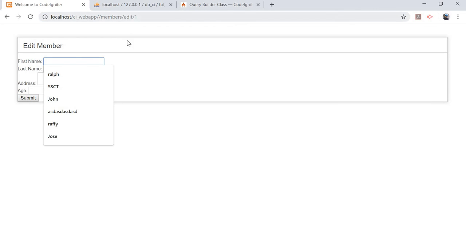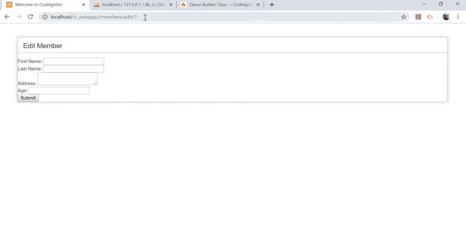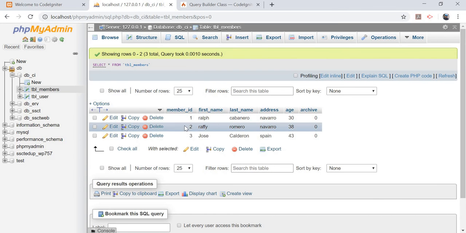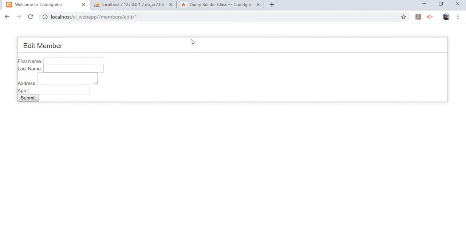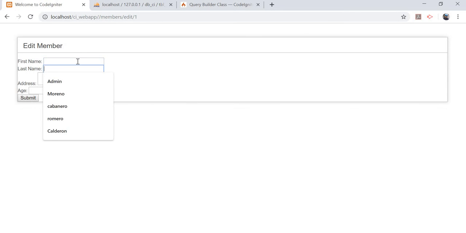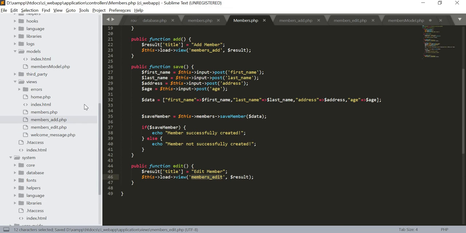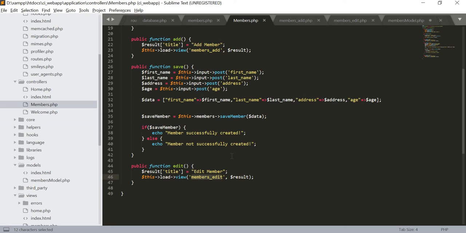So we now have under the edit the member ID, which is 1. Now we need to get the data, where member ID is 1, from our database. Our data for member ID 1 is Ralph. So it should have the data here in each of the text boxes: Ralph Caballero, the address is Navarro, and age is 30. So you have to put that in. By doing that, we'll go back again to our members controller, this one.